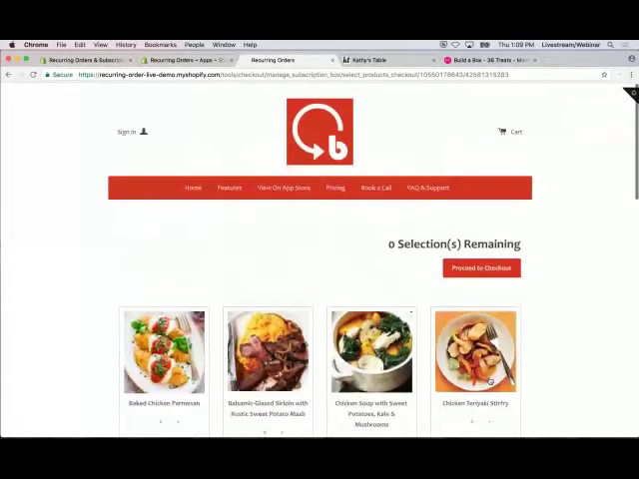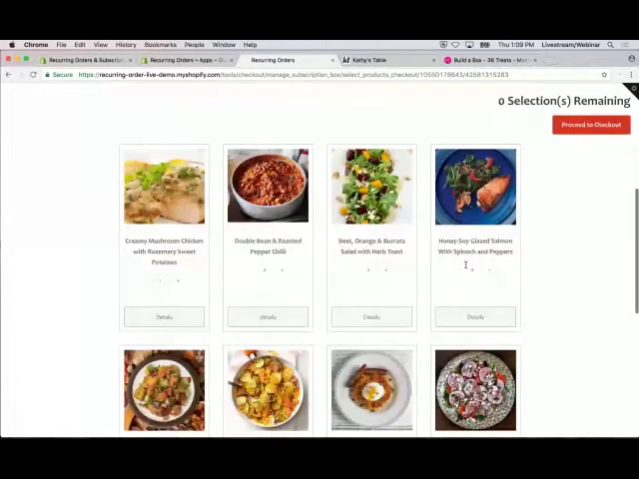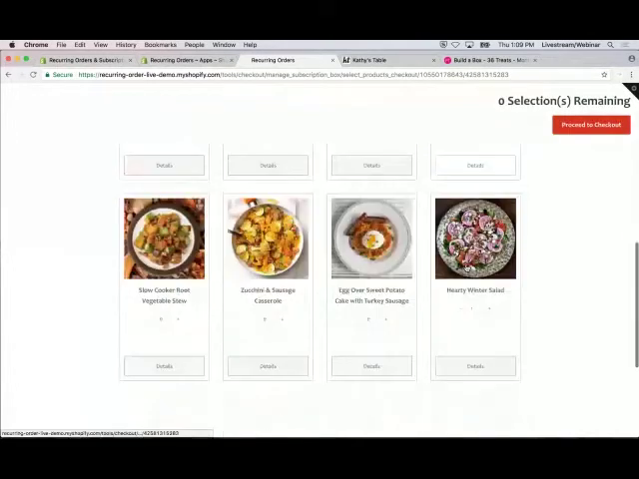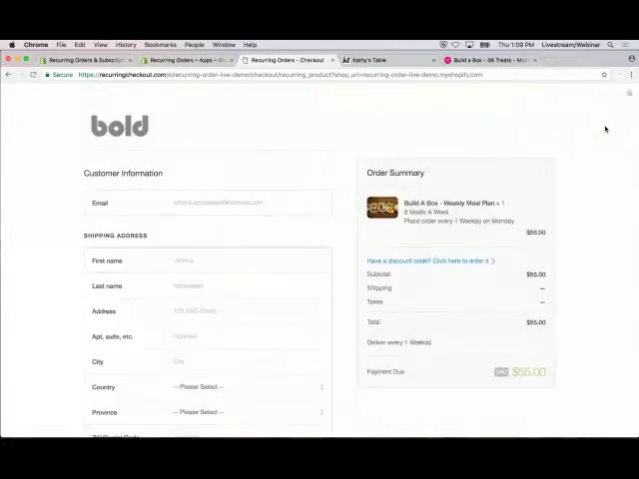So you see I now can proceed to the checkout. Notice that little cool effect as I scroll down, it kind of hovers. So if you have a bunch of different meal options, that proceed to checkout button will always be there. All right, so we're going to proceed to checkout. So it brought us to our recurring orders checkout where I can make a purchase. As you can see, from a customer perspective, it looks like I've just bought 1 product.